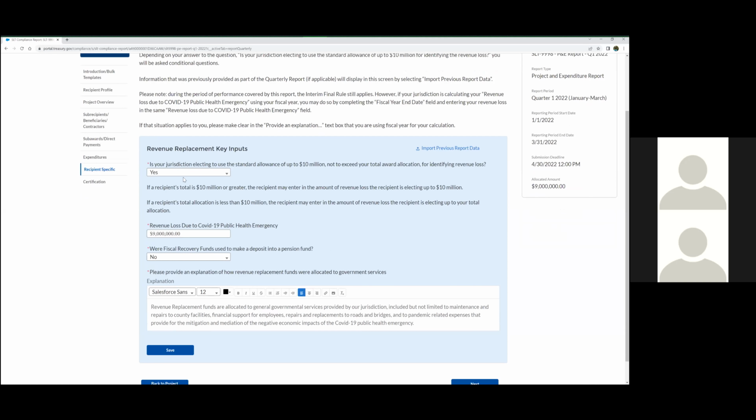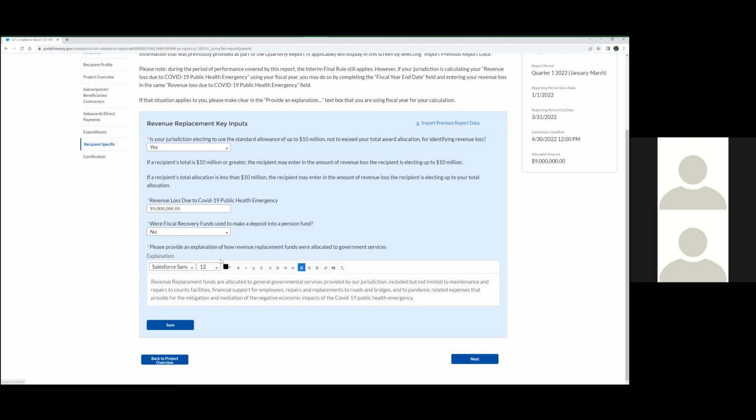And this is the crux of it. I want to just hit on this again. There is no benefit if you are a jurisdiction receiving less than $10 million to say no to this standard allowance question. You should say yes, because it will simplify your reporting and make it much more streamlined and definitely less confusing. So if you have any questions about that, please reach out to us. So once I've done that, I'm going to click next.